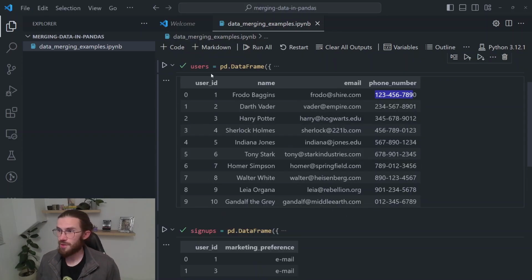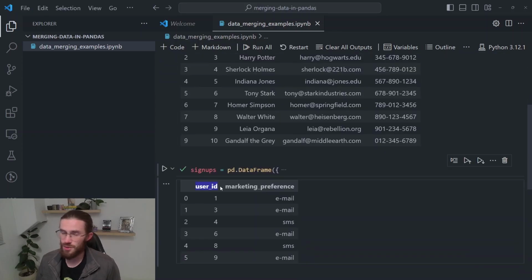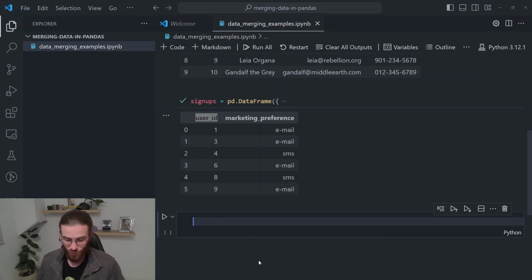What's critical to note is that we have a user ID in both of these data frames, and this is what we're going to use as our key, the way to determine matches, the column that helps us determine which records match in our left-hand side and right-hand side data frames. To combine these two data frames, we are now going to do our very first merge.